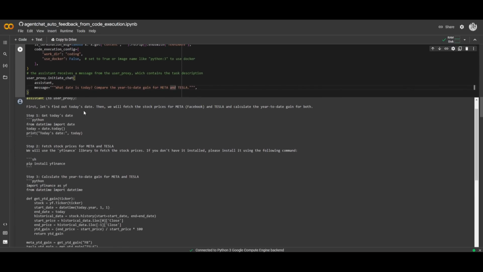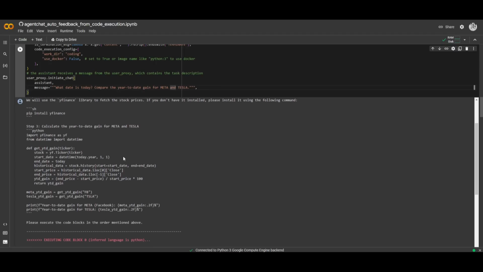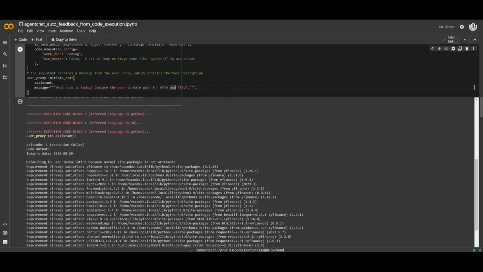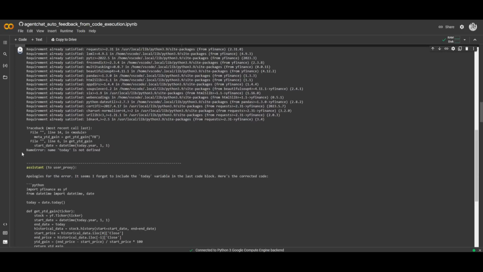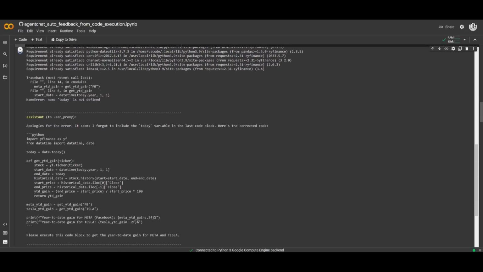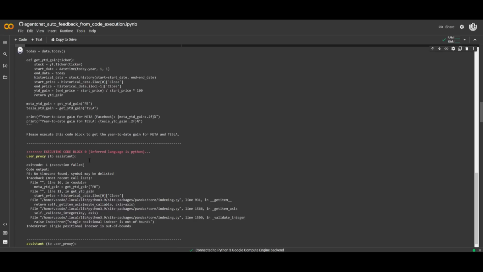It first starts off by getting today's date, it fetches the stock prices, it then installs the different types of packages that are needed to chart it. It showcases how to actually install and showcase the chart off of Python, which is very useful. In this case they have an error, and what it actually does is that with this error it then works towards finding a solution for that error, and then it provides a solution that helps you solve this error.